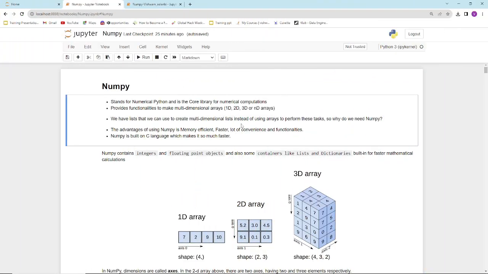So as an introduction part, NumPy stands for numerical Python, and it is a core library for numerical computations. All the computations, all the operations that are accessed on the big organization data is done using Python, and in Python there is a library called NumPy, numerical Python. It is used for easiness, providing functionality to make multi-dimensional arrays, 1D, 2D, 3D and n-dimensional arrays. We have list that we can use to create n-dimensional list instead of using array to perform this task.